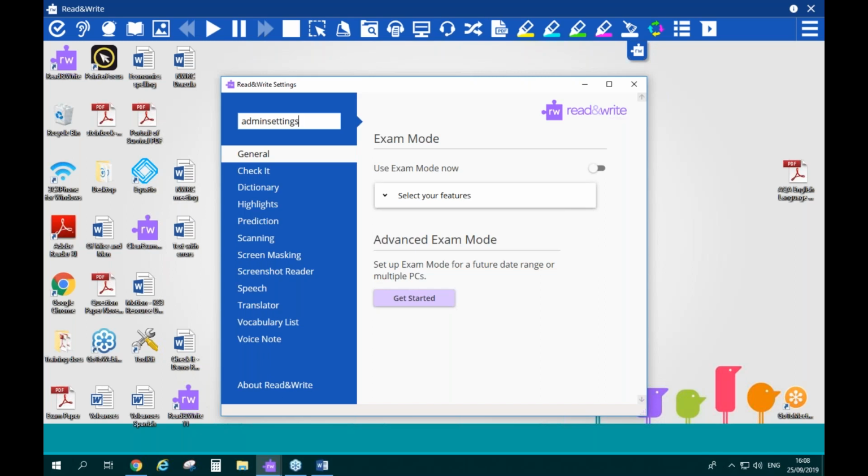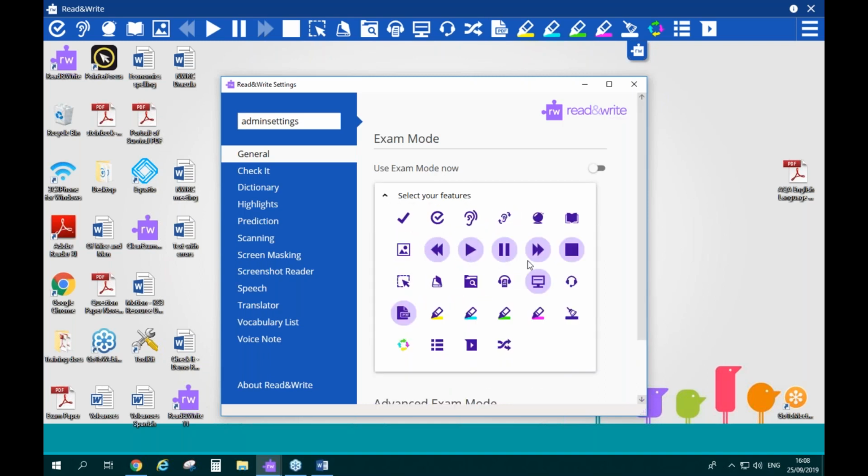So we're going to have a look at just exam mode first, and then we'll have a look at advanced exam mode. With exam mode, the settings will only apply to the local computer or Windows user that's currently logged on. So you would run Read&Write as the student taking the exam, click on the settings menu, type in admin settings and enter your password. Once logged on to the administrator settings, you would simply click Select Your Features, and you would choose all of the features that you would like to have enabled on the student's toolbar during their exam.